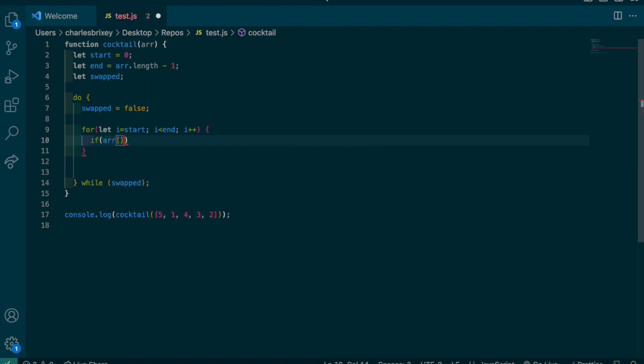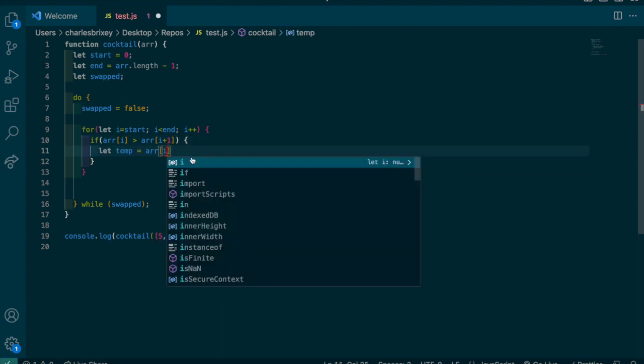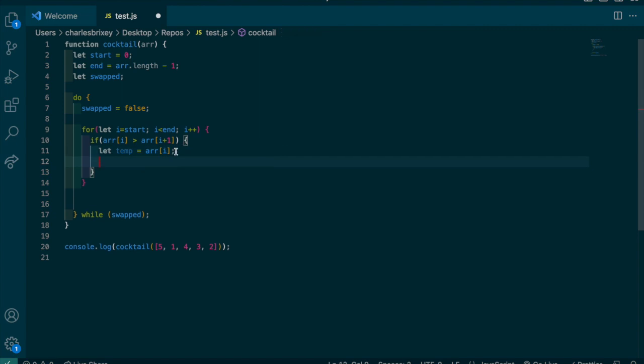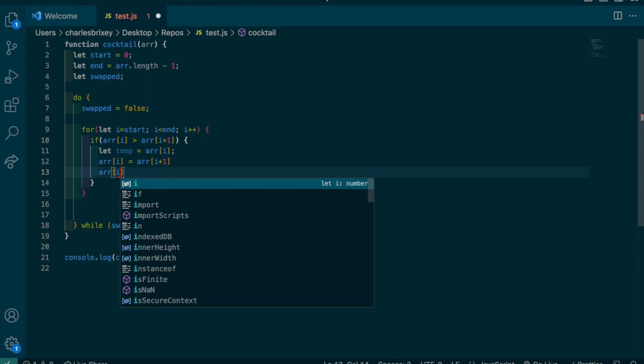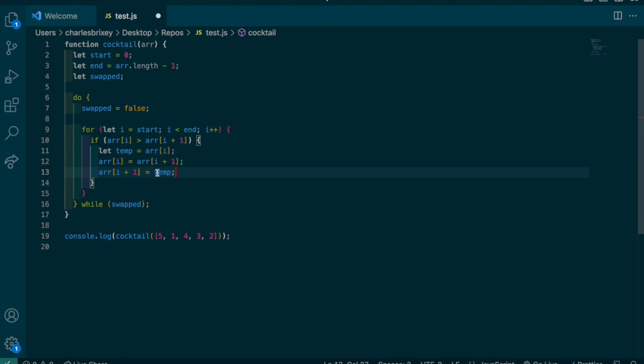So I'll say if array at i is greater than array at i plus 1, we need to perform our swap. I'm going to store the value of array at index i. I'm storing the temporary value of array at index i, and now I'm swapping array at index i with array at index i plus 1. And I'm doing the same thing for array at index i plus 1, but I'm setting it to the temporary variable we just stored. That performs the swap, and now I need to alert the swapped variable that we've actually committed a swap, okay? So don't kick us out just yet. Keep going. So I'm going to say swapped equal true.